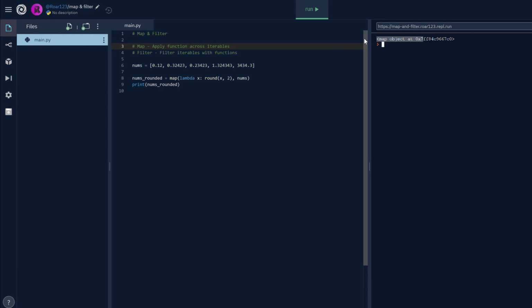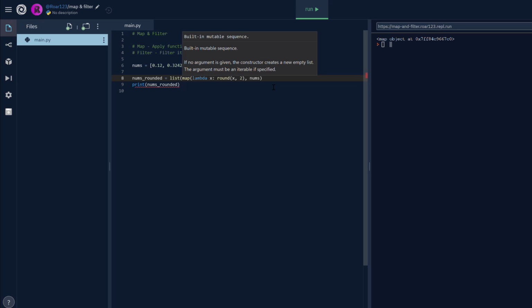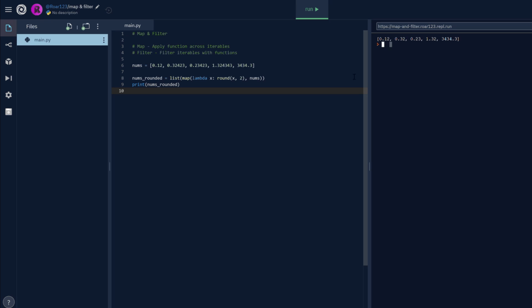So we get a map object. That's one thing to consider with map and filter. They are stored as objects respectively, so you need to turn them into a list before you can use them. So now look at that. Everything has been rounded to 2 decimal places. So that's great. Now let's do one more example with the names.